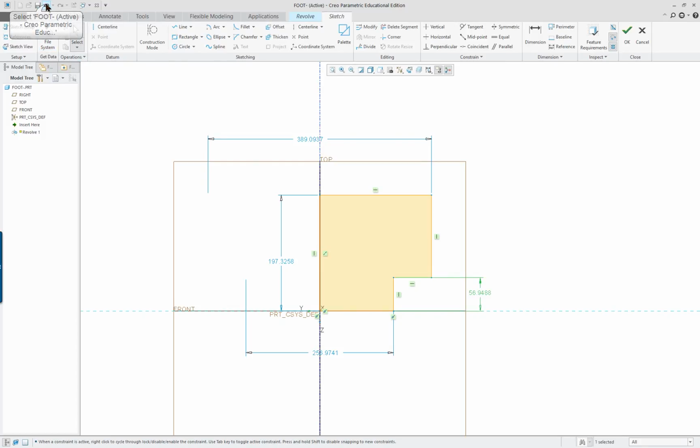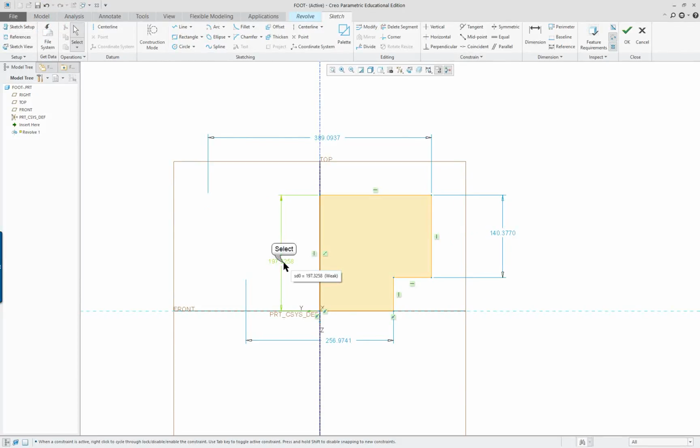So if I go back, undo a couple things, like so. Now in this case here, if I want this to remain strong, I can always pick on that. You've got all these choices. You don't want to lock it right now. You can say Strong. And that'll keep that dimension there.